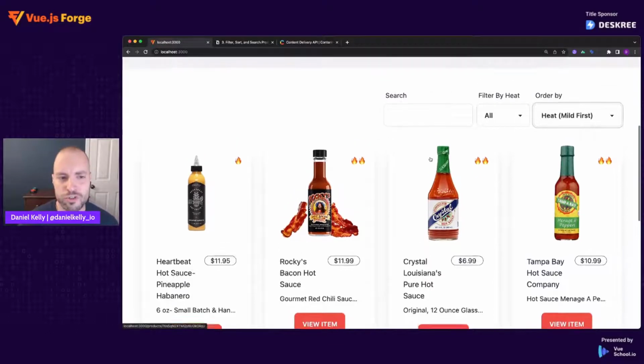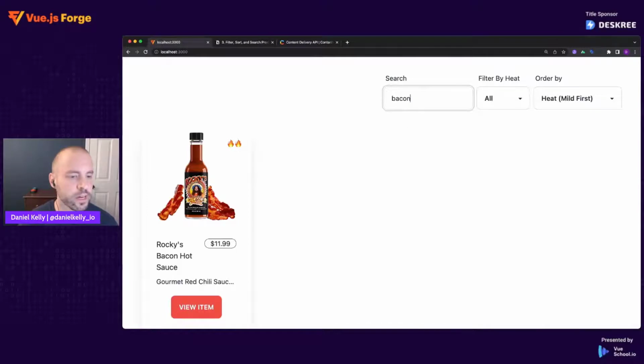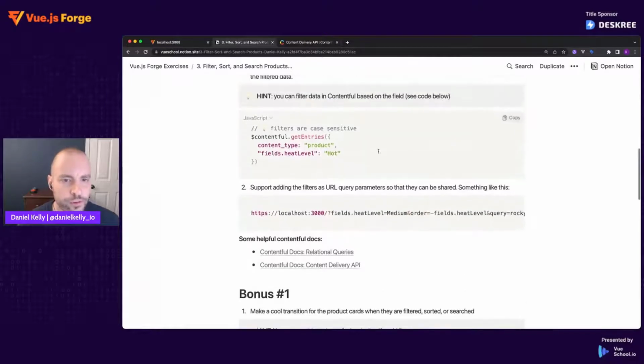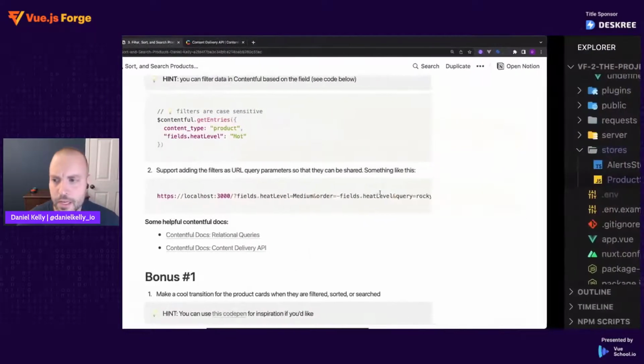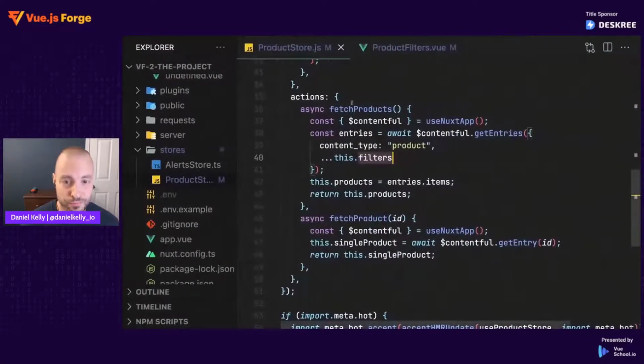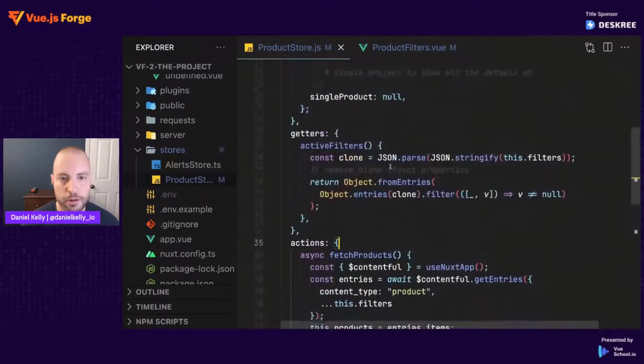All right, so let's check out search now. Okay, so under search, if I start typing in bacon, perfect, we've got our bacon hot sauce. All right, so I believe that is all for that first step there. And our next step is to support adding the filters as URL query parameters so that they can be shared. Awesome. So with the setup we've got and the way we're watching things, this is actually going to be a super simple process. So what I want to do now is over here in the product store.